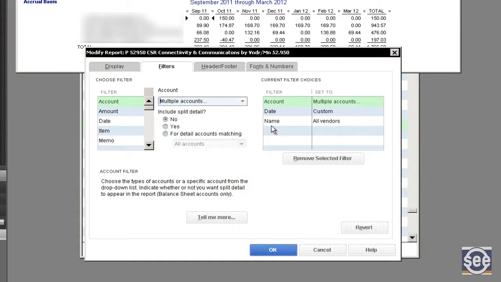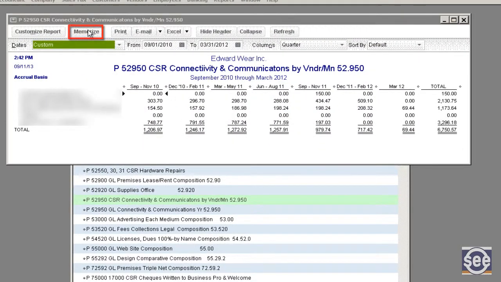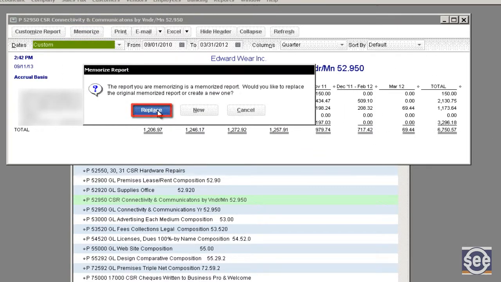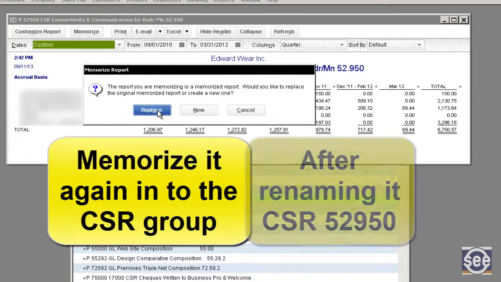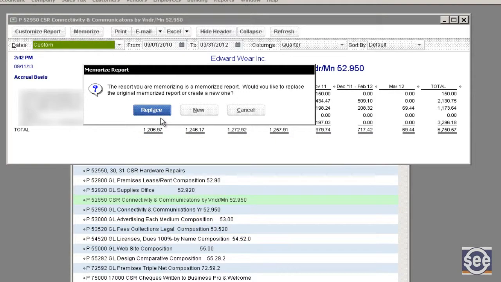Click OK, and click OK again to view your report. Then click Memorize, and replace the report you currently have. Then memorize it again into the CSR group after renaming it to CSR 52950.